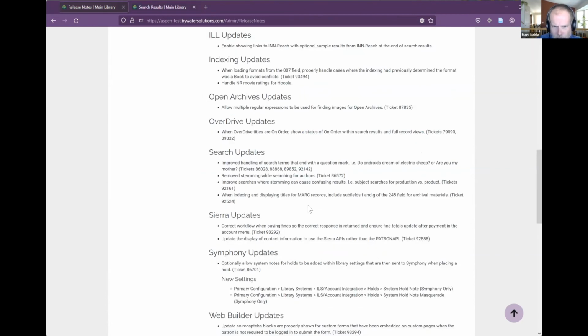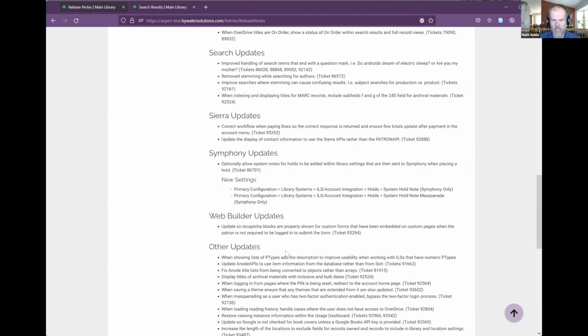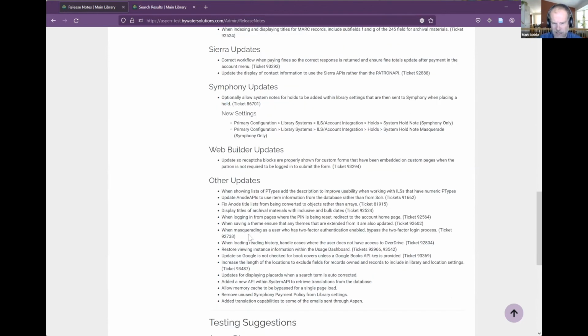Other things that we did, a lot of special things for some different libraries. Again, a few more Sierra updates, Symphony updates. There was a request to be able to apply some automatic notes to holds when placing a hold so that they could figure out what system they were coming from. So we added the capability to do that. Web Builder, there's all kinds of fun things that people are finding, interesting bugs. Like if a custom form was embedded on a custom page, it couldn't be submitted properly. So that's fixed.